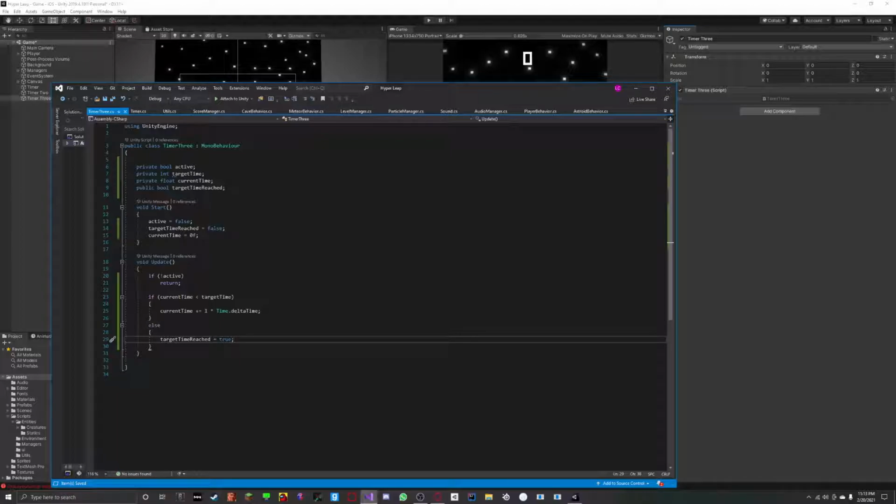However, we need a way to access these timer's variables, so we're just going to create a few more methods. One setter and three methods to start, reset, and stop. So let's start with the start method, so we'll do public void start timer, and we'll just do active equals true. Public void stop timer, and we'll set active equal to false.